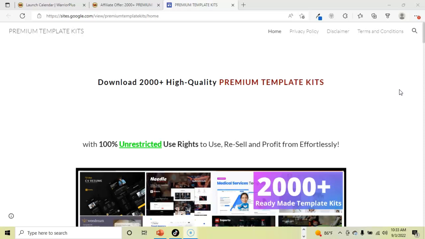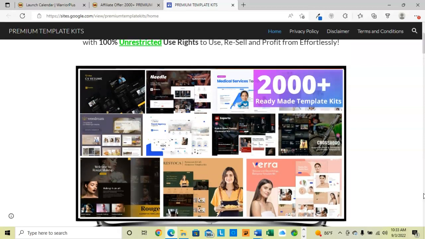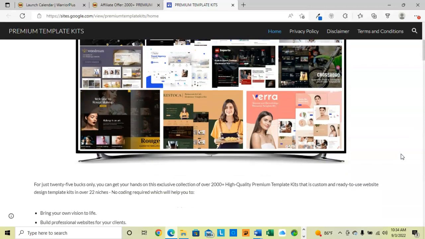I am excited to show you some premium template kits that are being put together for 2,000 plus high quality premium template kits, and they are 100% unrestricted user rights to resell and profit. So this item was created of website designs, varying types of for travel agencies. You pick whatever type of niche that you are in, for medical services, your resume. They have for makeup tutorials, anything you can think of.